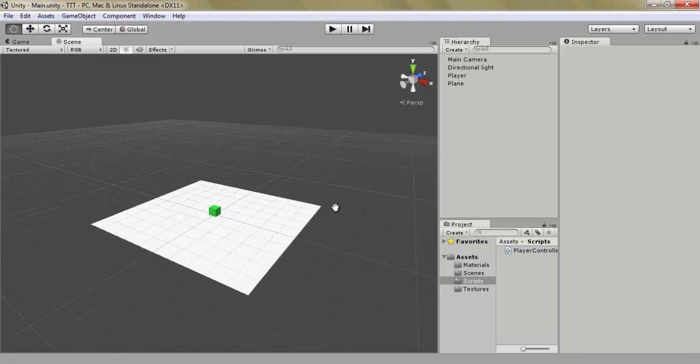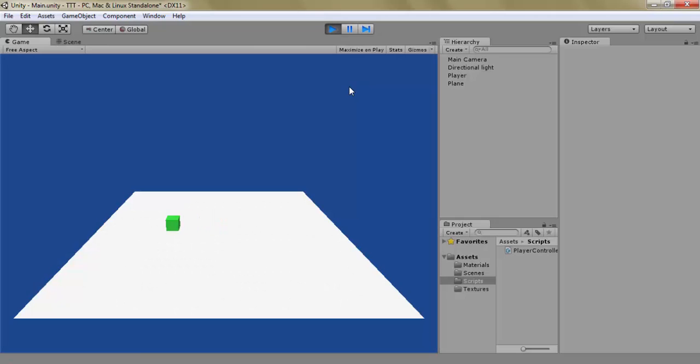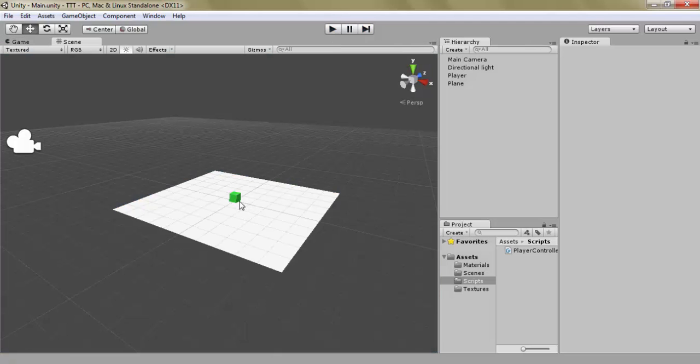So we're back at our scene here. We have our player and we have our plane. And when we drive off the edge, nothing happens. So that's a bit weird, right? If we drive off the edge, he should fall off the edge.